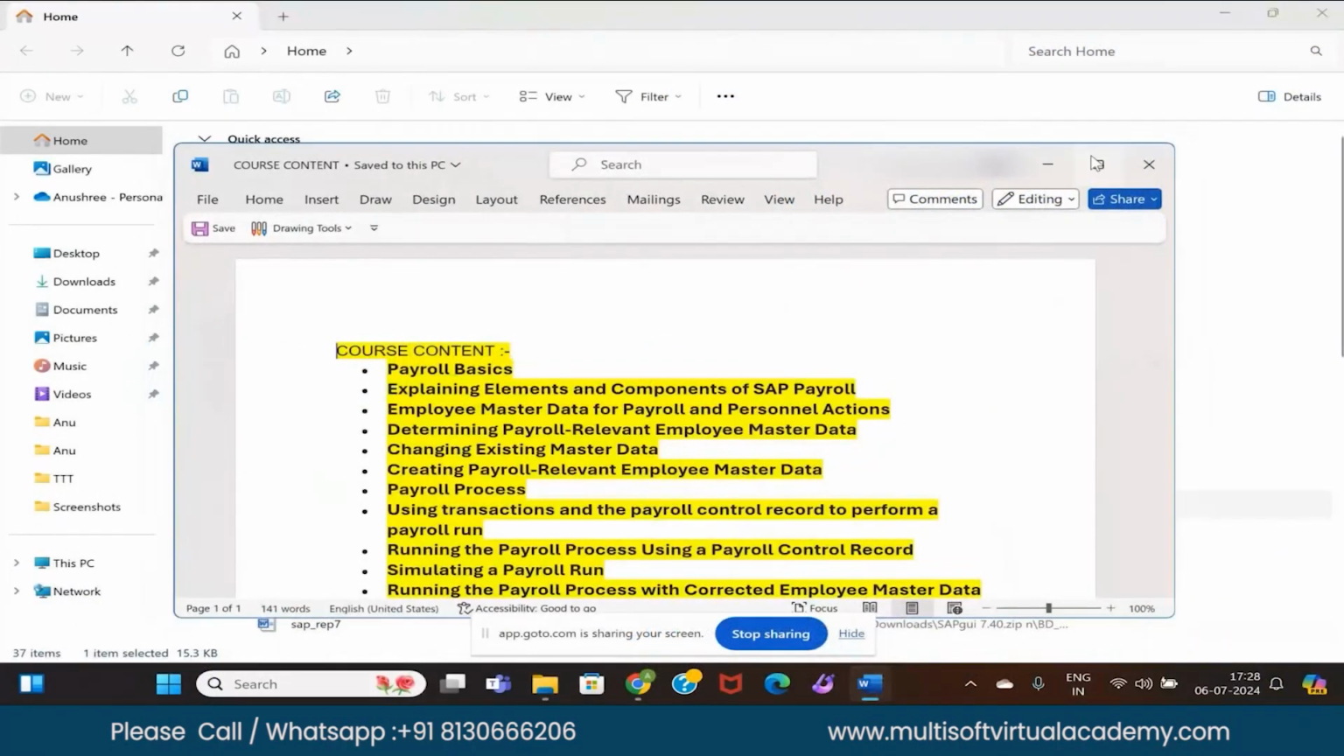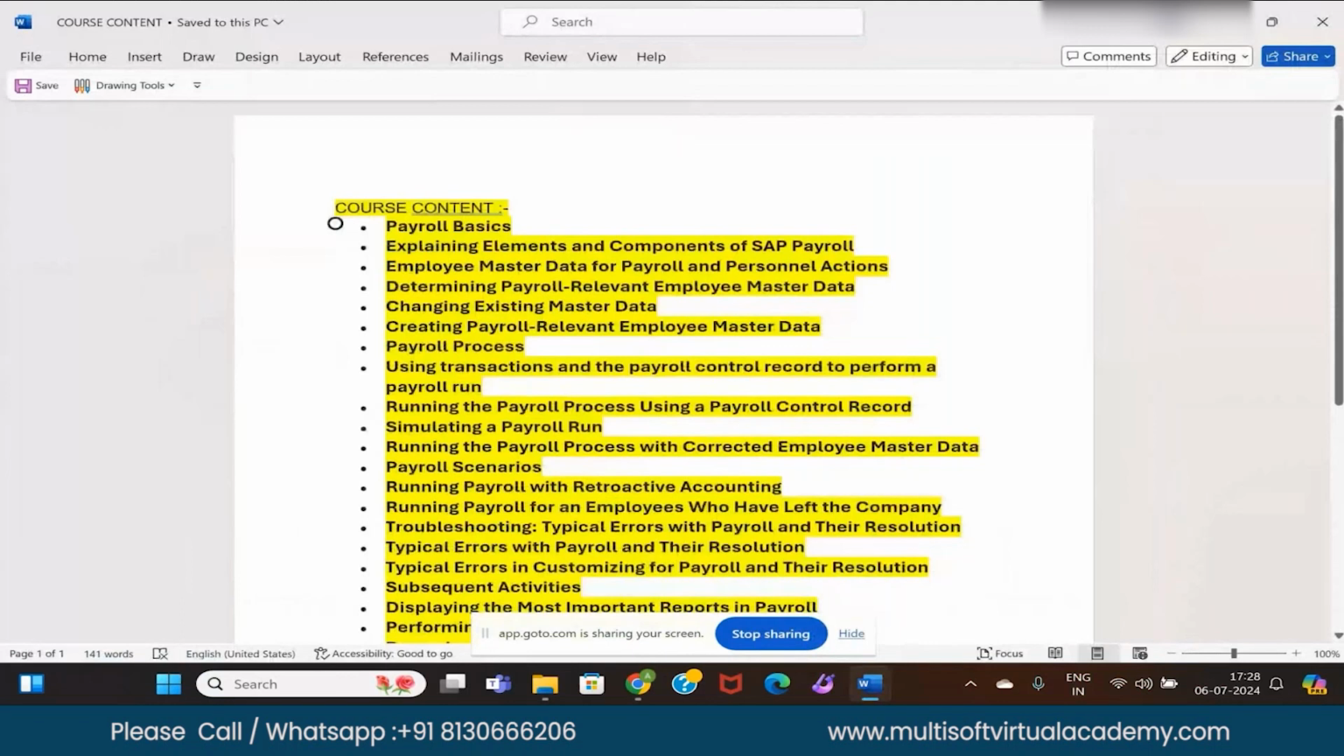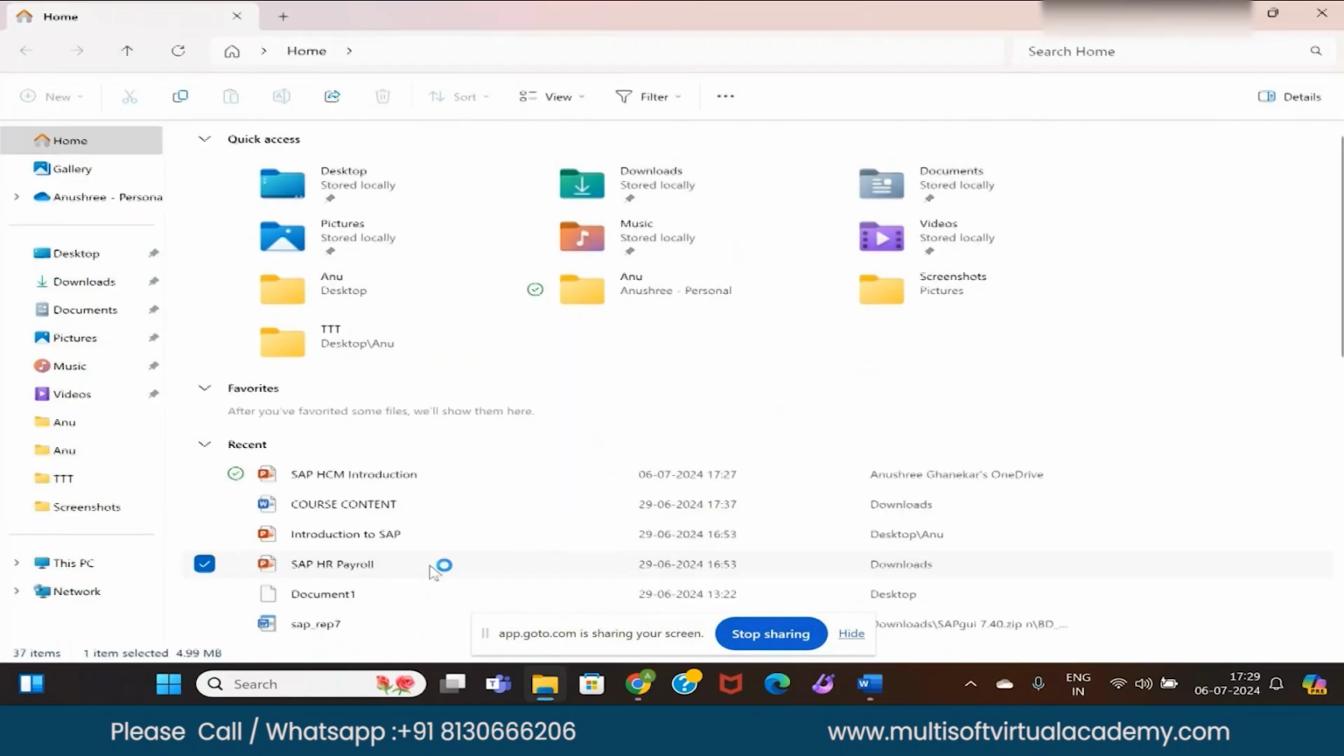And last time we covered payroll basics, elements and components of payroll. Basically, the basic things. So today we will start with employee master data for payroll, personnel actions, determining payroll relevant employee master data, and changing existing master data for the payroll. Subsequently we will go ahead, because last time we just had the introduction only.